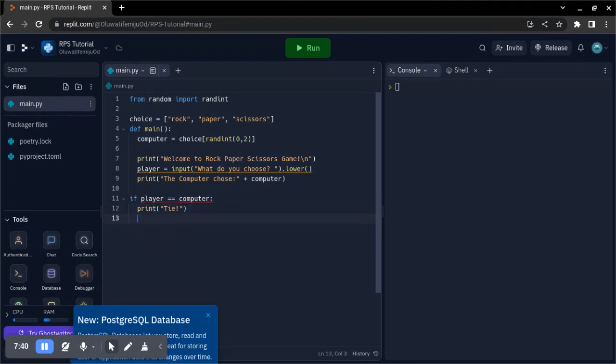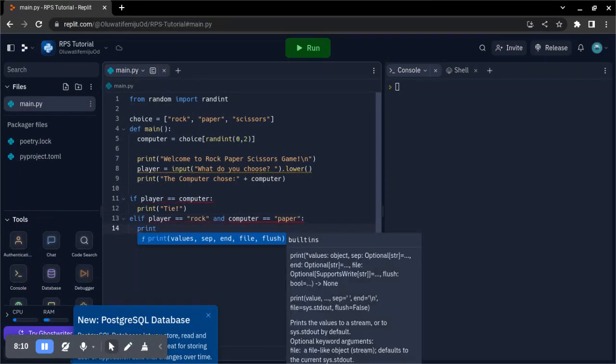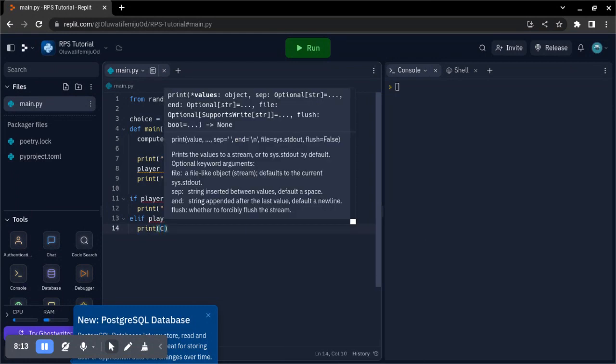The next one, whenever you want to exit from under an if statement, you just hit shift tab and then you're out. So another condition is going to be elif player equals rock and computer equals paper. So in this case, the computer wins because the computer is paper. Well, what are we going to do? We're going to say print computer wins.